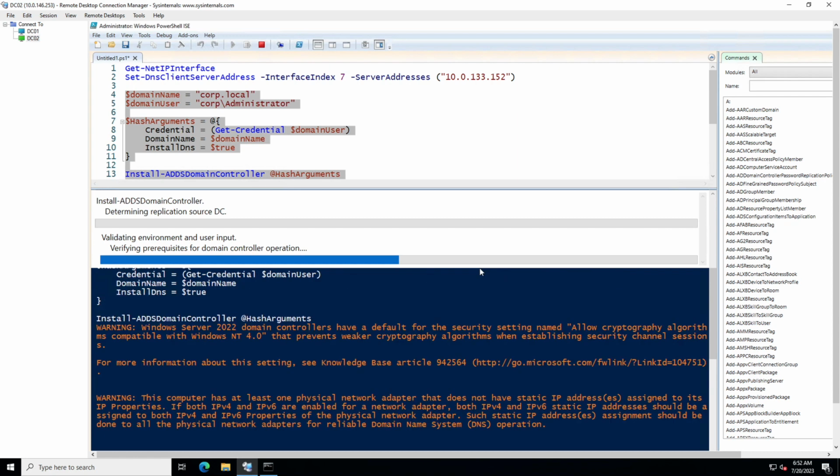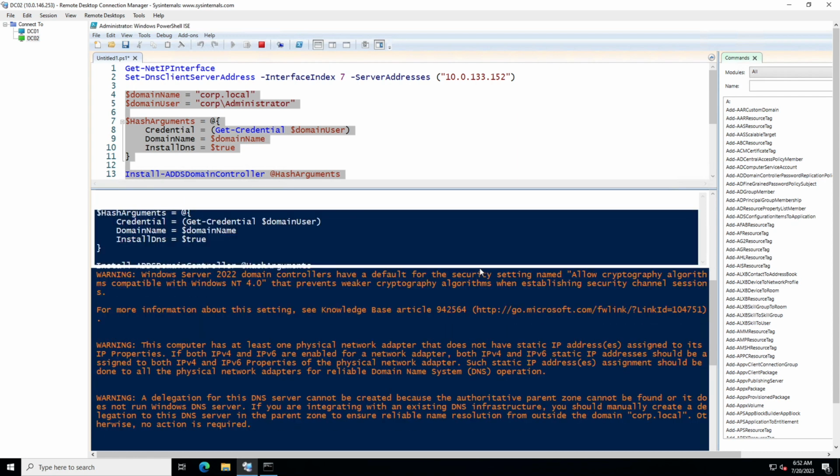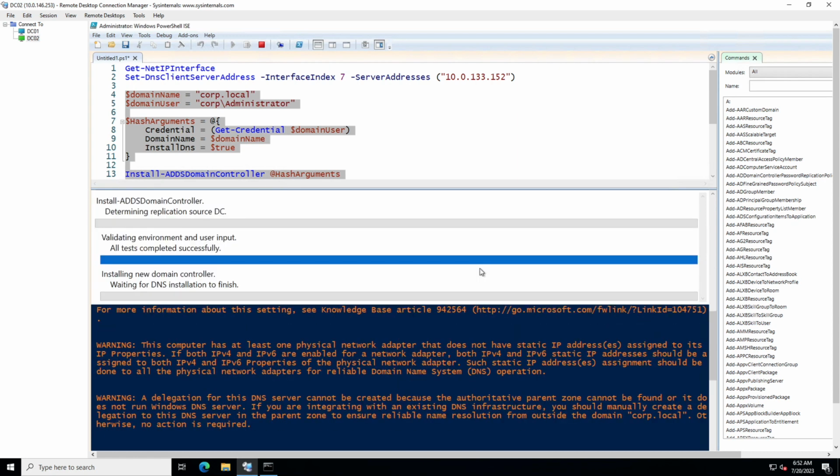I'm going to give it a couple of minutes for the installation of the domain controller to continue. You may notice a couple of warnings, and you can go through these warnings. However, there's no action that you need to take and you're safe to ignore them.